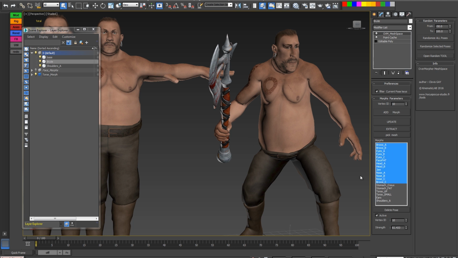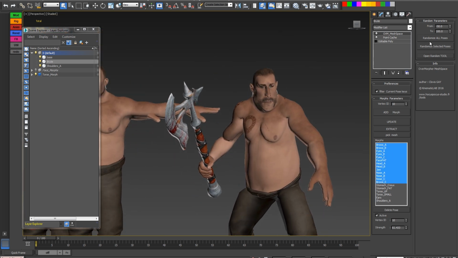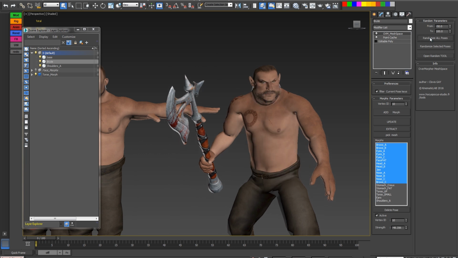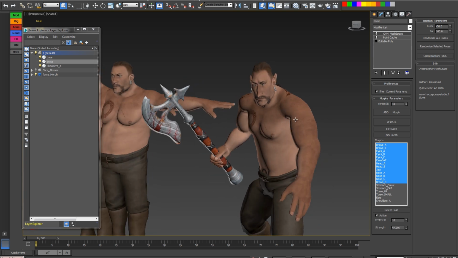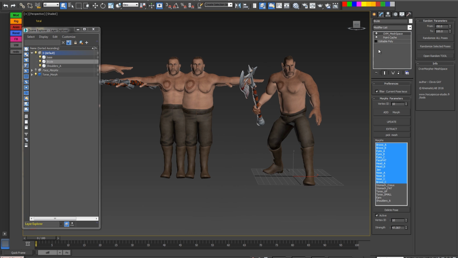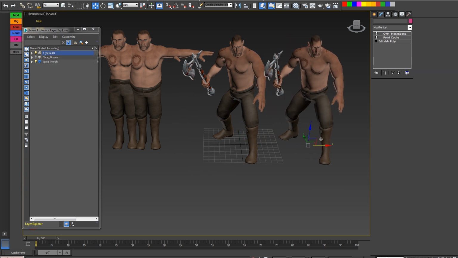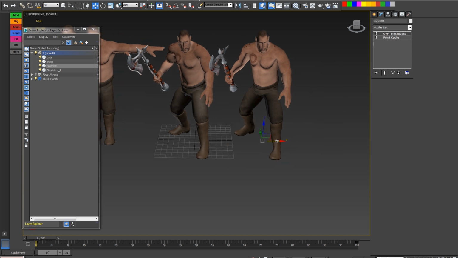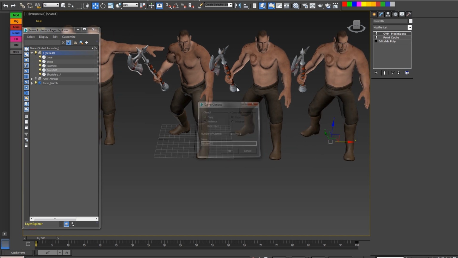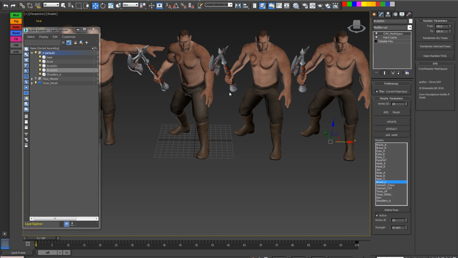And you can have a lot of morph targets and randomize them. Have a lot of different things from the same mesh and point cache. So imagine that you duplicate it a lot of times. You could have a little army of the same character but with differences.